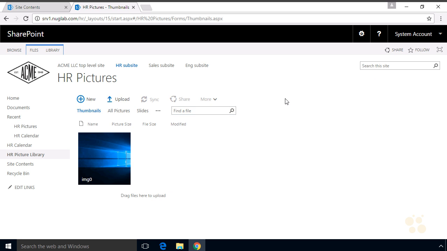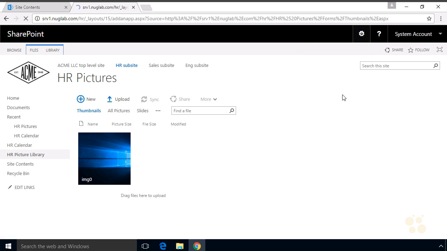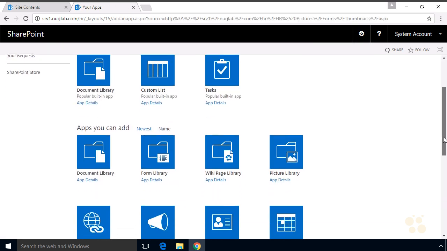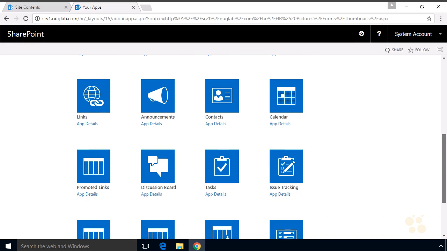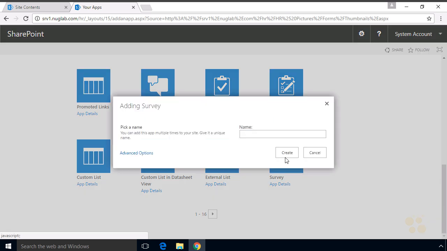So once again, to add a survey to the HR subsite, we would be in the HR subsite, and then click on the gear in the upper right-hand corner, go to Add an app from the drop-down, and then scroll down till we get to the survey app, which is right here in my output on the bottom right-hand side of the screen. So we'll go ahead and select it to add the survey app.